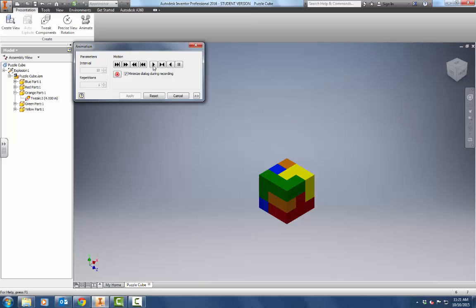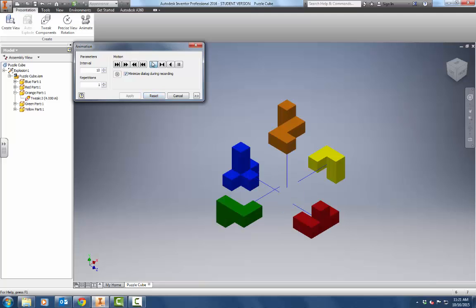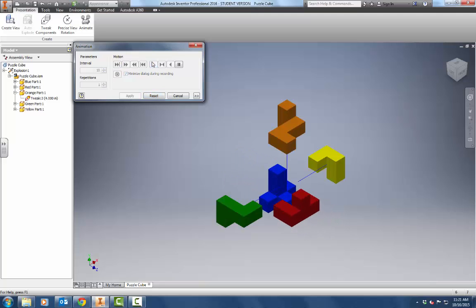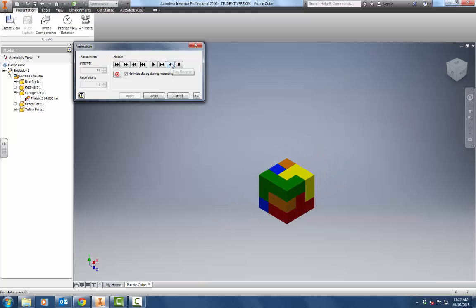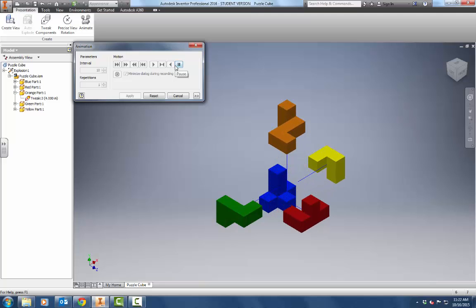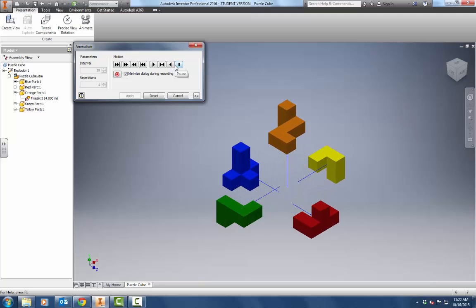So the green was the first one that was tweaked. It's the last one to be reassembled. You could reset it, play it again, and it can also be played backwards. The idea behind the animation is to look at and make sure that none of the pieces actually move through each other. So even though Inventor would allow you to do that, in real life we know that if we had solid pieces that they couldn't move through each other.